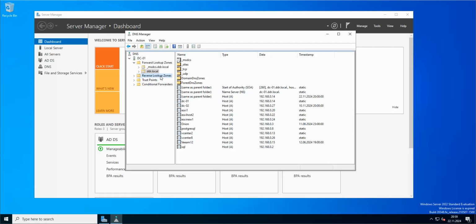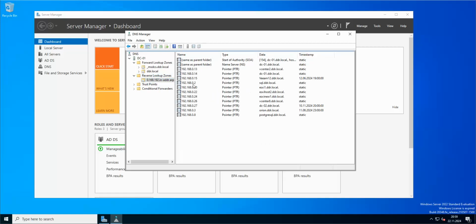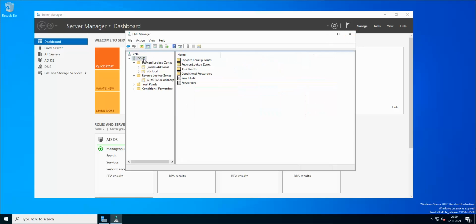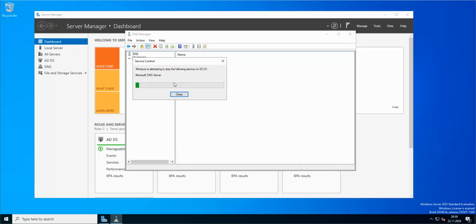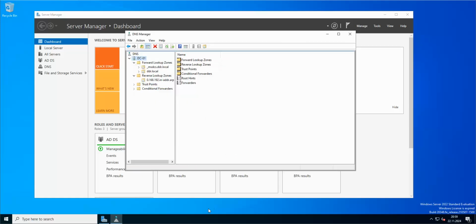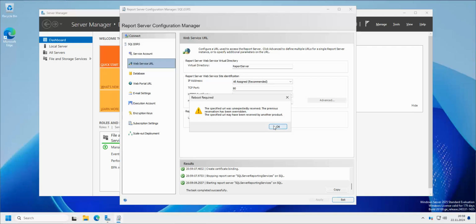Okay. PTR record has been created as well. I'm just gonna refresh everything here, clear the cache, and I'm gonna restart everything here. Fine. Okay, everything here has been done.